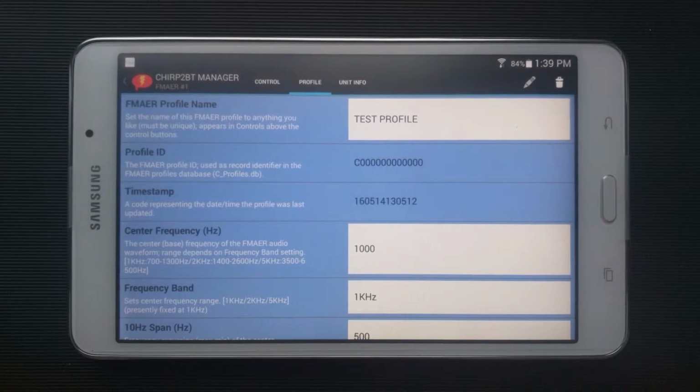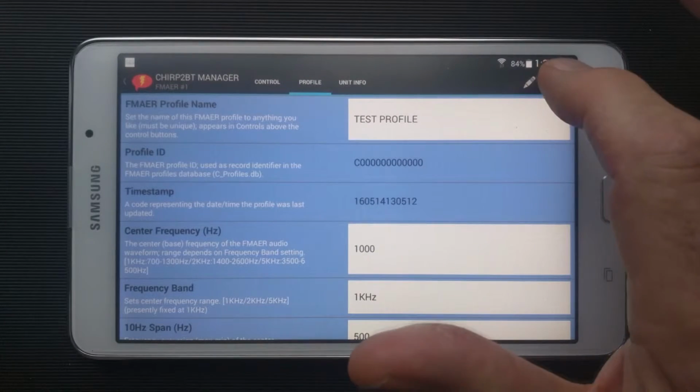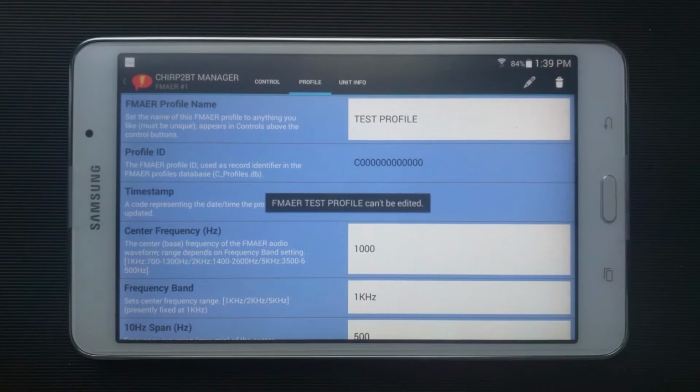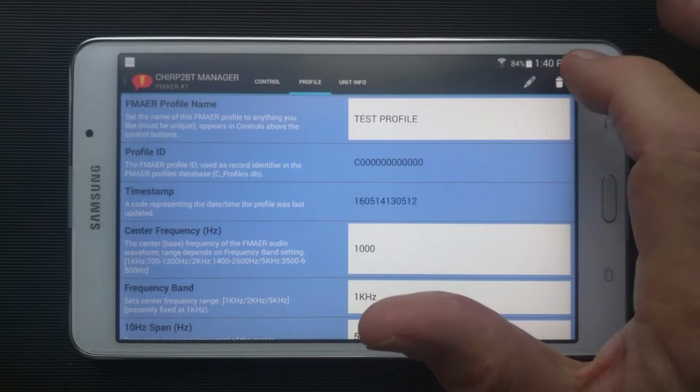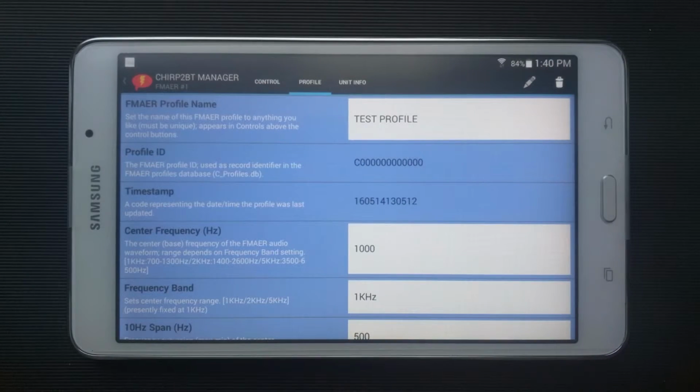In this case, we might try to edit something. If I touch the edit button, we get a notice that the FMAAR test profile can't be edited, and that's because we want to keep something in there that people can't change, so you have a reference point to go back to and actually have a profile that will make the FMAAR do a predictable thing. So that is not modifiable. You can also not trash this. It can't be deleted because it is the test profile.